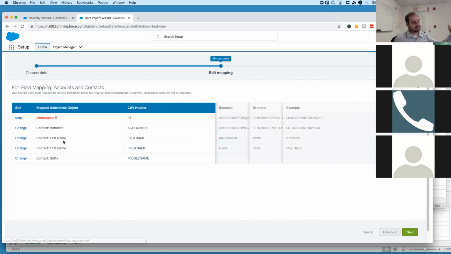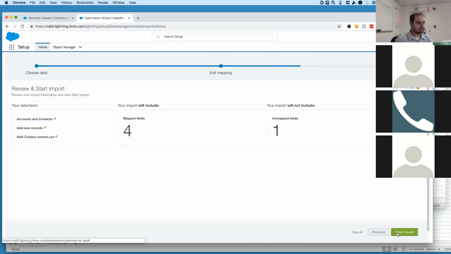And so then once you've mapped all of the fields in the CSV to where you want them to map to in Salesforce, you'll click on next. And then basically it's saying, okay, this is how many fields you have mapped, and this is how many fields you have unmapped. And if that all looks correct, then you just click on Start Import, and it'll import those files. So that's really the data import wizard at a high level.